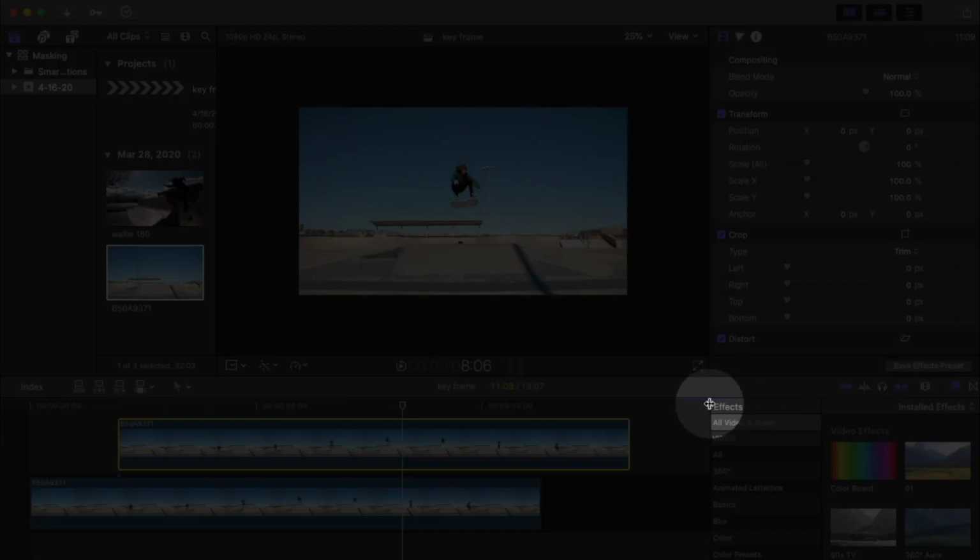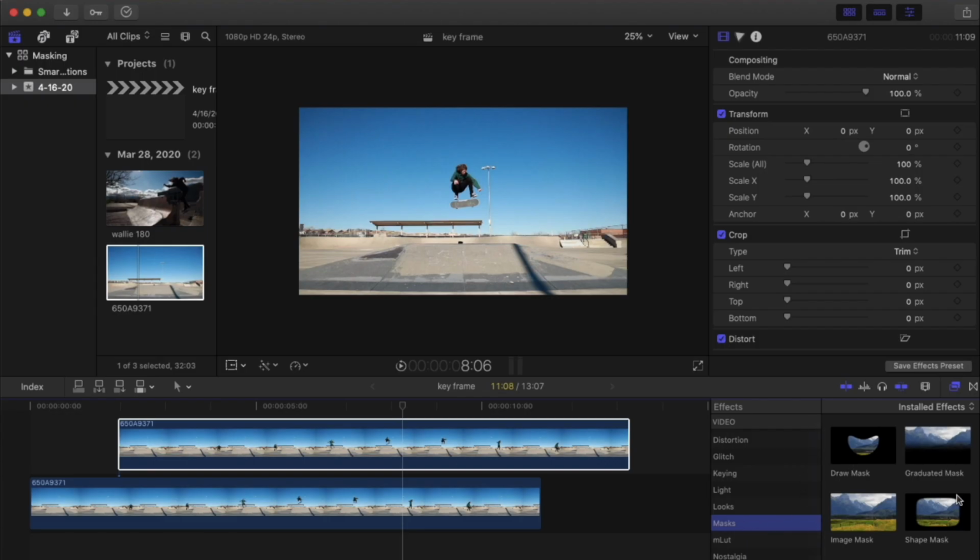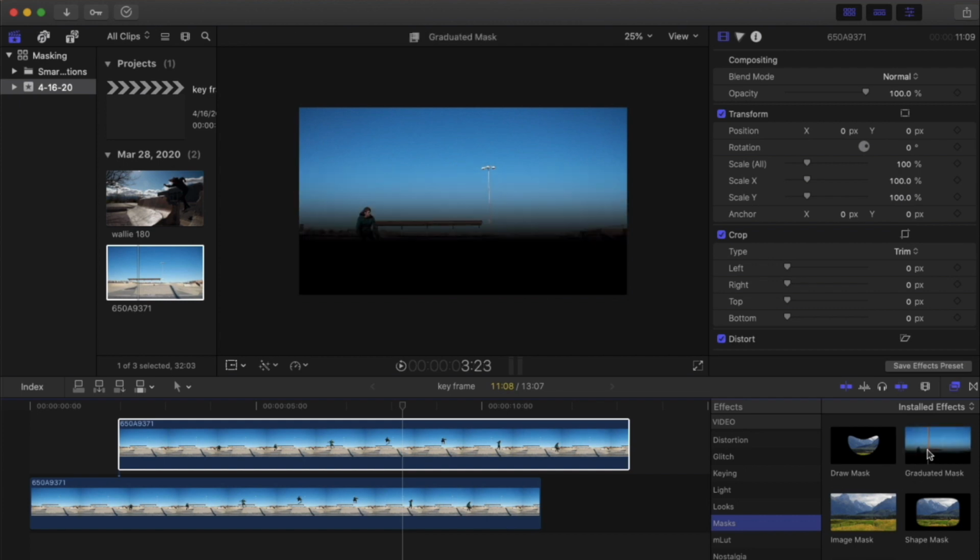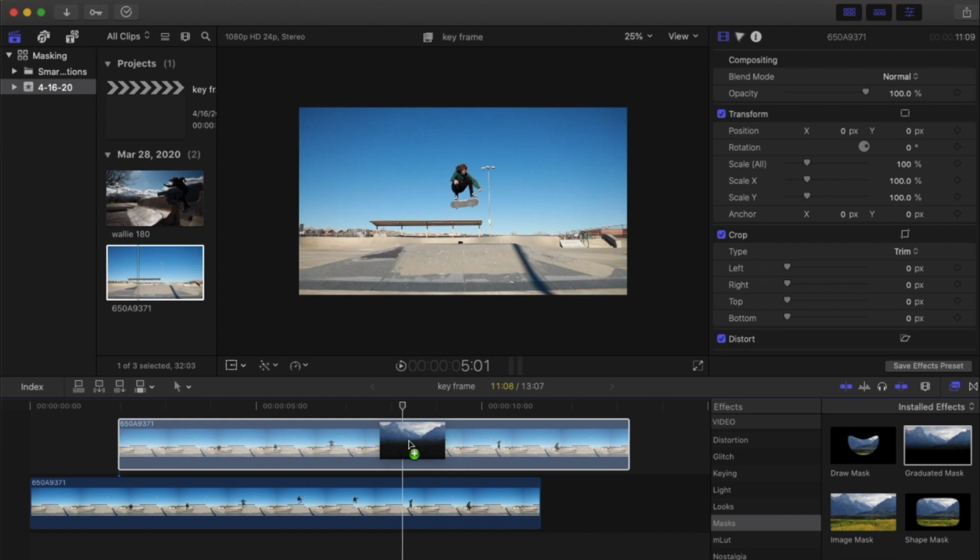So go to the effects pane in the bottom right hand corner. Scroll down until you find masks. There are several different masks that you can choose from for this tutorial. I'm going to use a graduated mask. Drag it, drop it on top of the top clip.